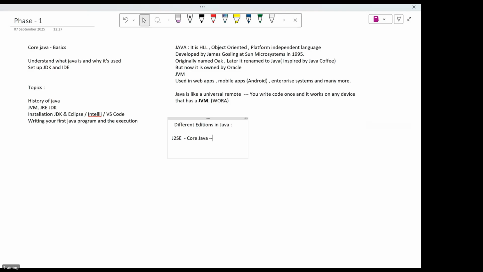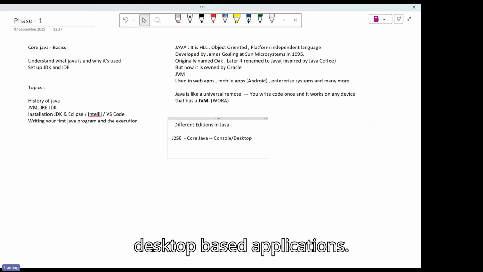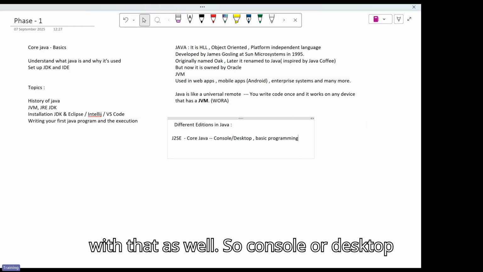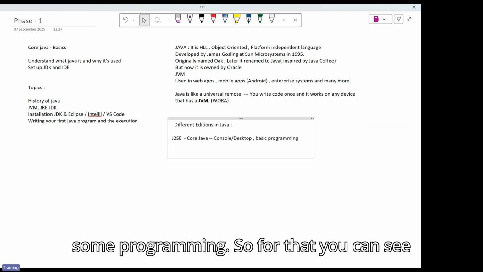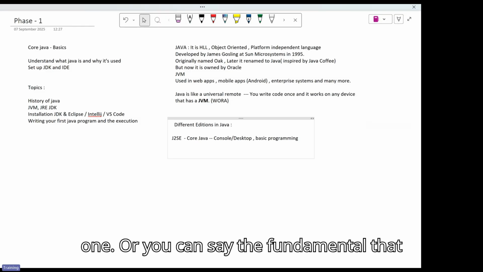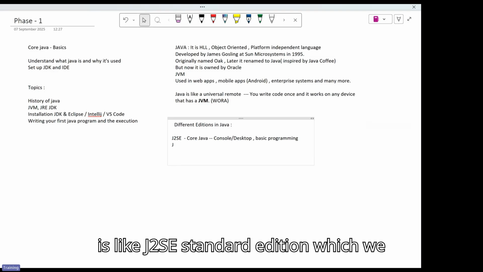We use it for creating console-based and desktop-based applications, or we can do basic programming with it as well. So a console or a desktop, like on a standalone PC, where you want to first do some programming. For that, core Java is the basic one, the fundamental that you need to learn first. That is J2SE, the Standard Edition.